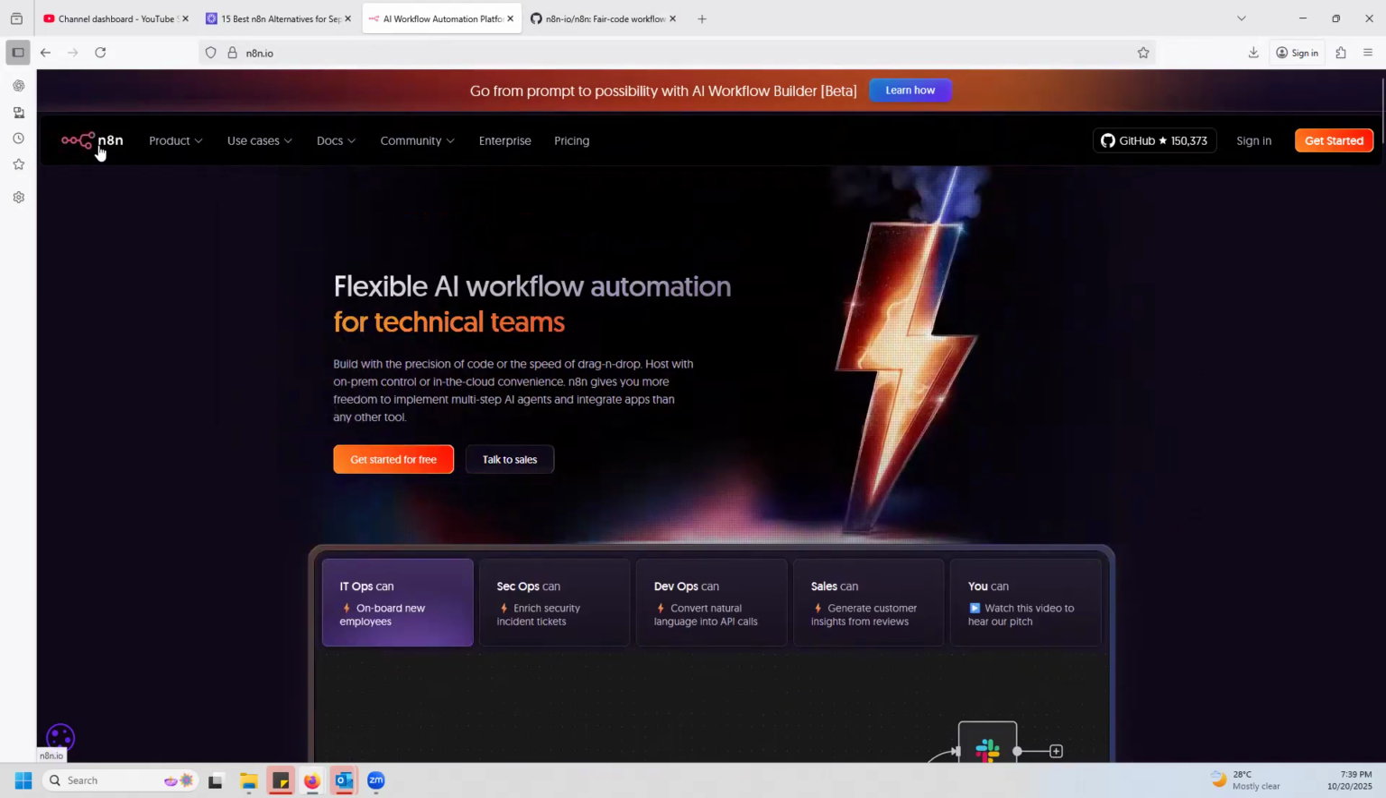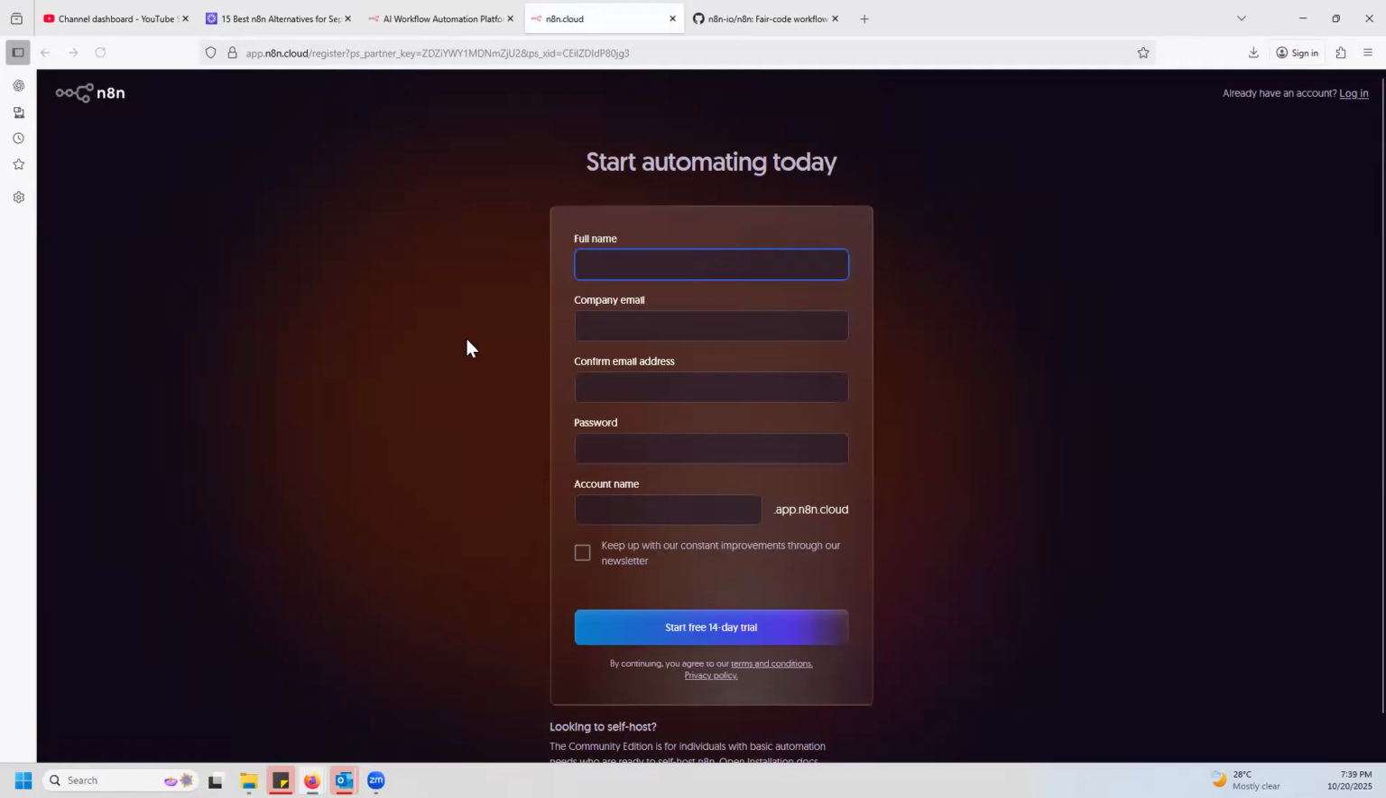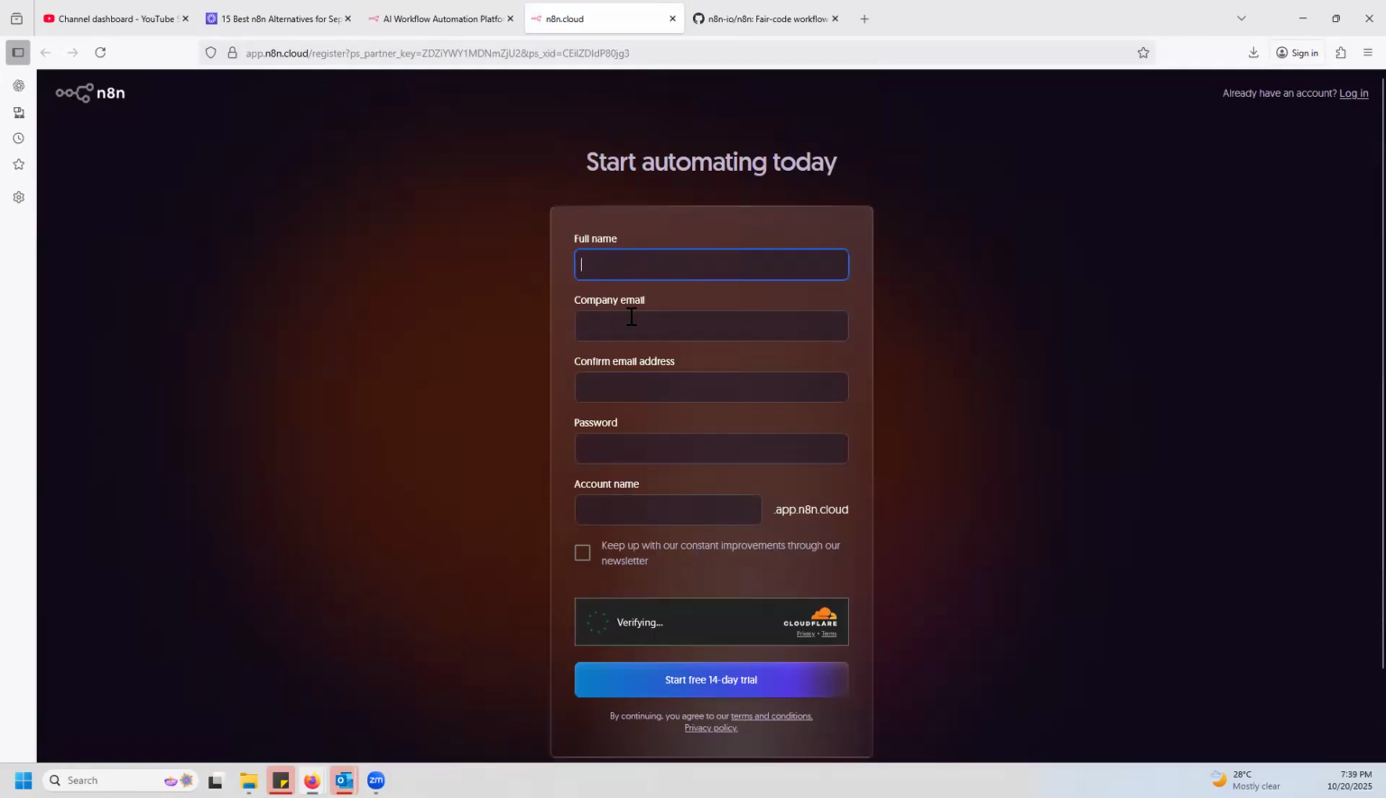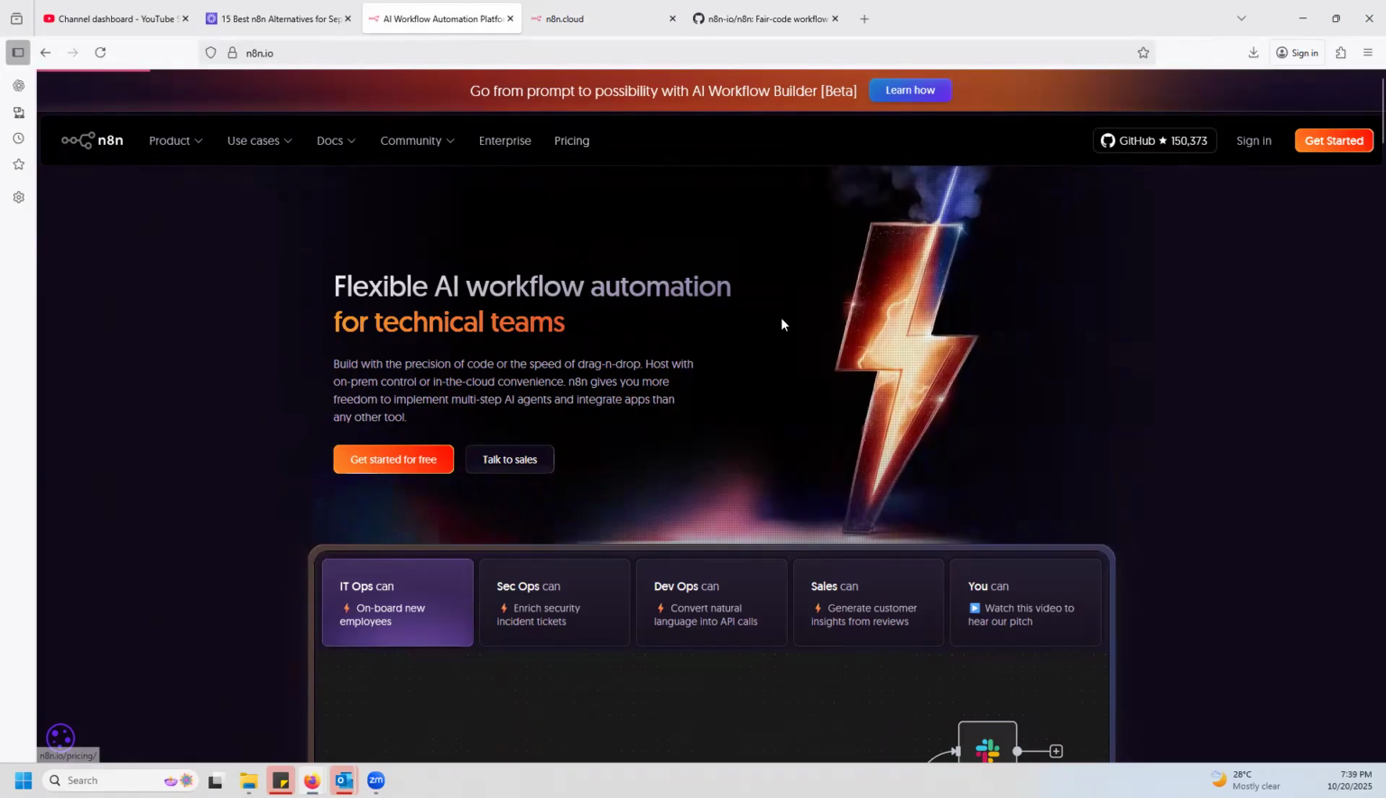To get started, even if you have a Gmail account, you can create an account with it. You can just go ahead and click on start for free. This will take you to the registration page where you just need to fill your name and company details, right? Again, you don't need any official email. You can use your Gmail also, get a confirmation mail, put a password, and an account name for it, and then click on verification. With this, you can start your free trial, which is for 14 days.